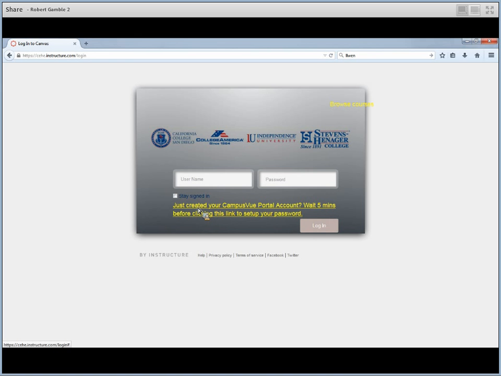However, give it a little bit. And then when you do get the email, you're just going to follow the prompts and reset your password. You can make it whatever you'd like. I'd suggest making it the same as your student portal, just so it's the same. But you can make it whatever you'll remember.